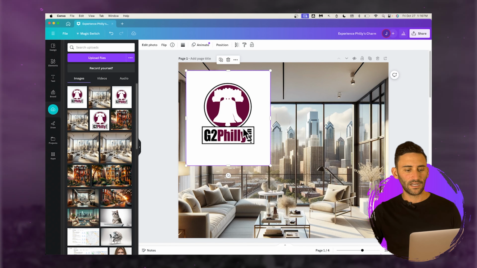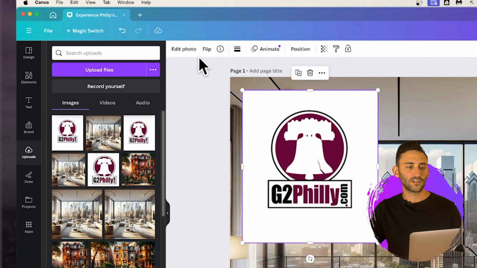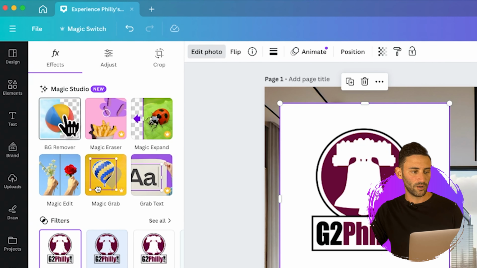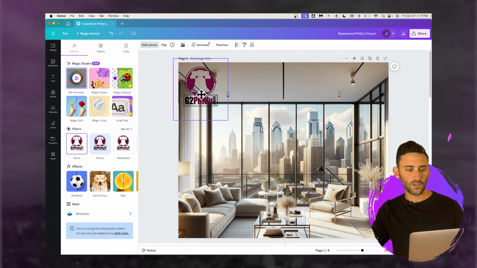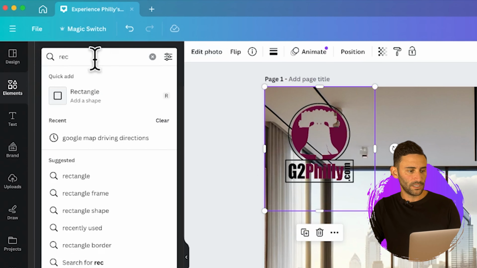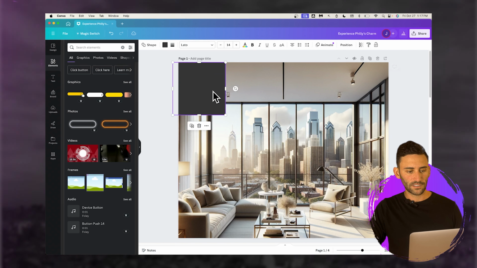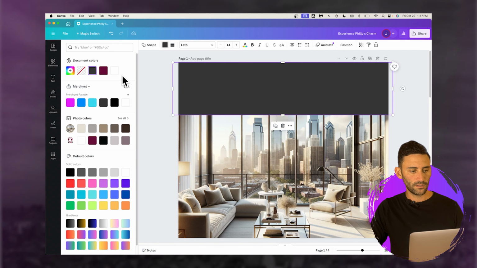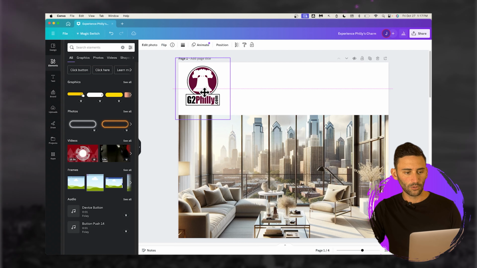And you can see here that it has a white background because I just took a screenshot. So if you have a PNG, upload that. But Canva can actually remove this. So I'm going to say edit photo, BG remover, and you can see it removed the white from the Liberty Bell. But that's okay because what we're actually going to do is add a rectangle element behind it because now we want to add the branding. So I'm going to move this rectangle up here. I'm going to turn it white, and then I'm going to push it behind the logo. So now we can see the logo looks awesome.